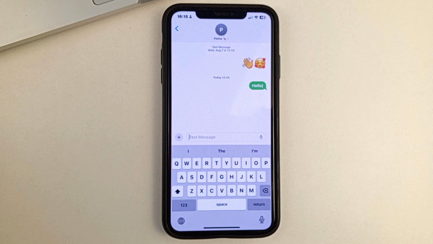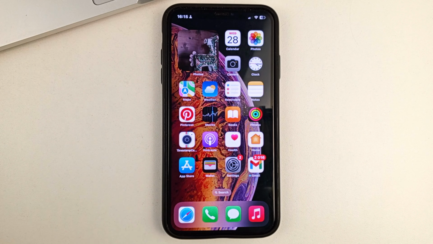And now, as you can see, there are no more emoji options on your keyboard, which I think will help you not to get distracted by them. This is the way, friends, you can easily disable emoji on your keyboard on iPhone. I hope you found this video useful and helpful.